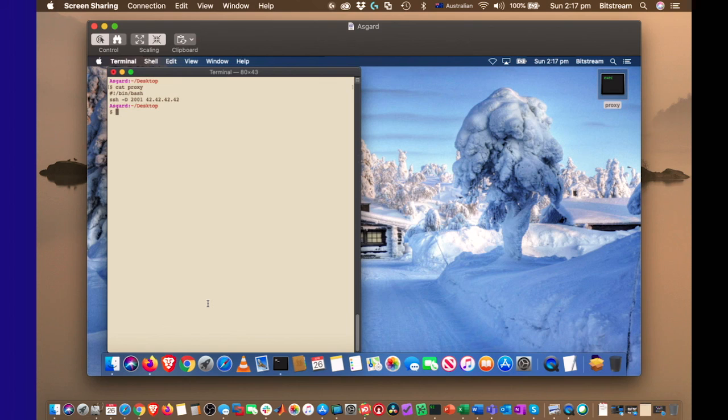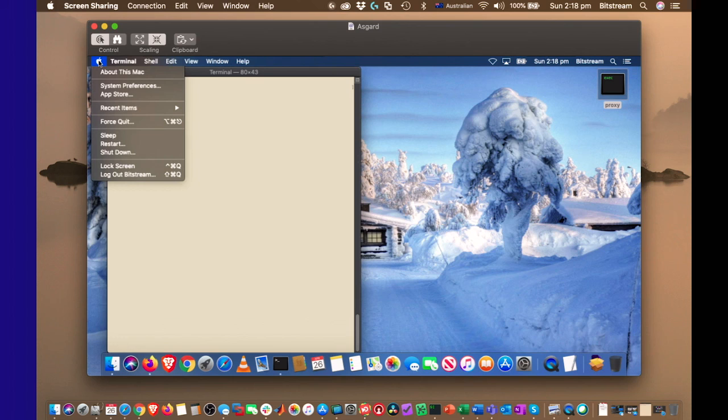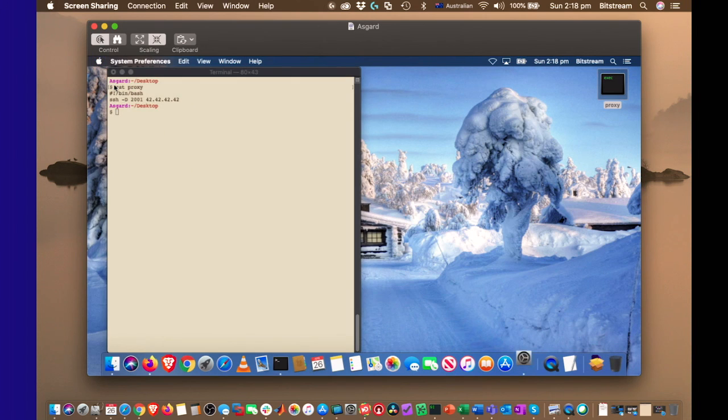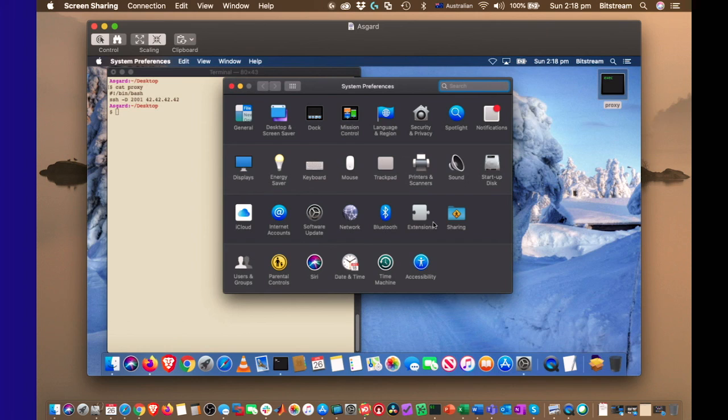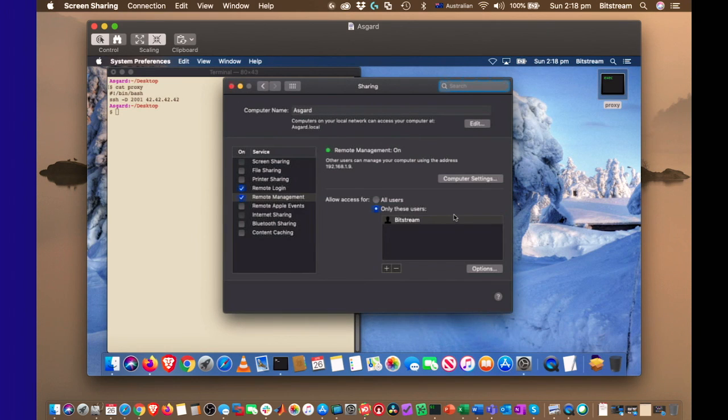So there are a couple of ways to configure a SOCKS proxy. I'll show you that very quickly as well. The other thing, just in case you don't know what remote server access is, before I show you how to use the proxy, let me pop in here and show you quickly how to set up sharing. The client app that I'm using to connect to this server requires that you have remote management turned on. This is all you really need.